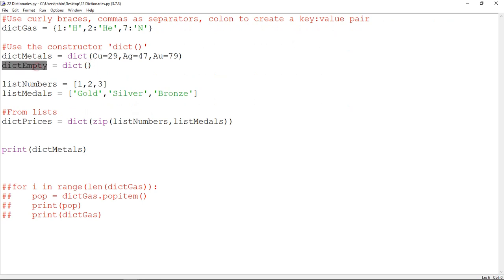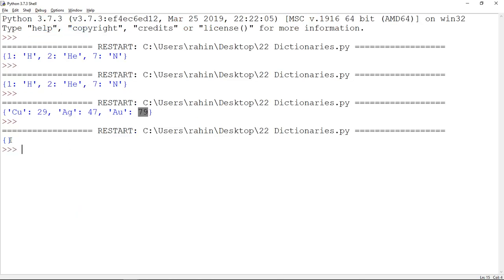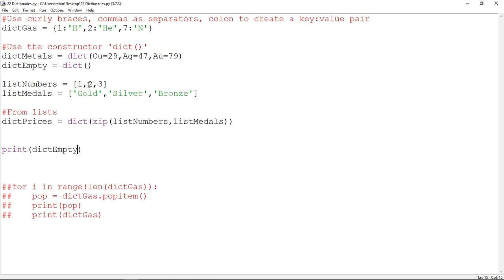Now we can create empty dictionaries to populate them later, right? Let's see what it looks like. Here is our empty dictionary, and we're gonna see in a little bit how we can add elements to a dictionary. And now the third way we are gonna create a dictionary is from lists, right?